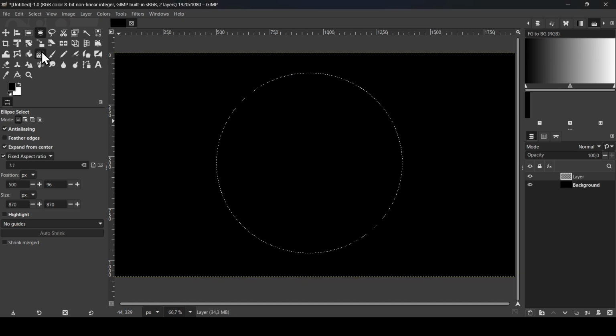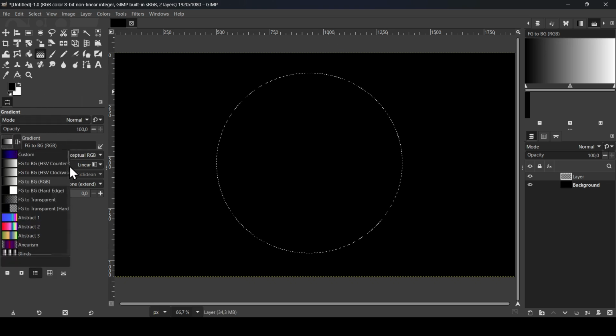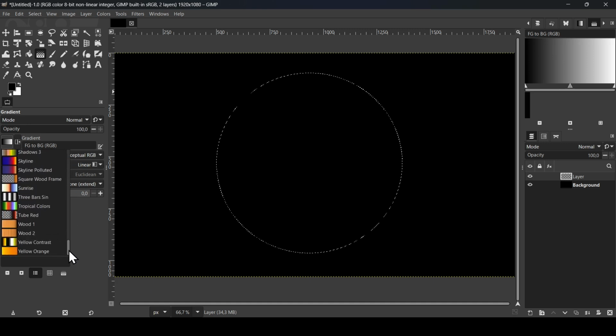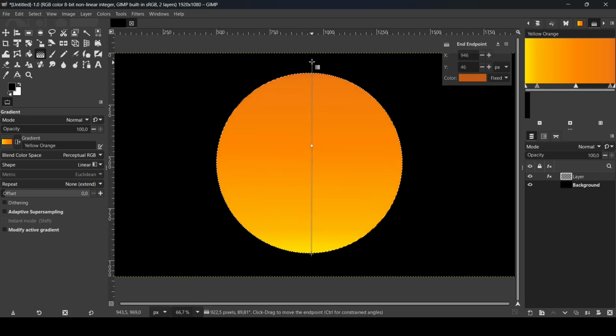Select the gradient tool. And now for the gradient, you can create your own gradient with orange and yellow to mimic the sun color. Or you can just left click on the gradient. I'm going to select pre-made gradient on Gimp. So this one here, yellow, orange. And now I'm just going to trace my gradient. So here like this. So now I'm going to flip the orange down here. So I'm just going to click on this icon here to reverse it.